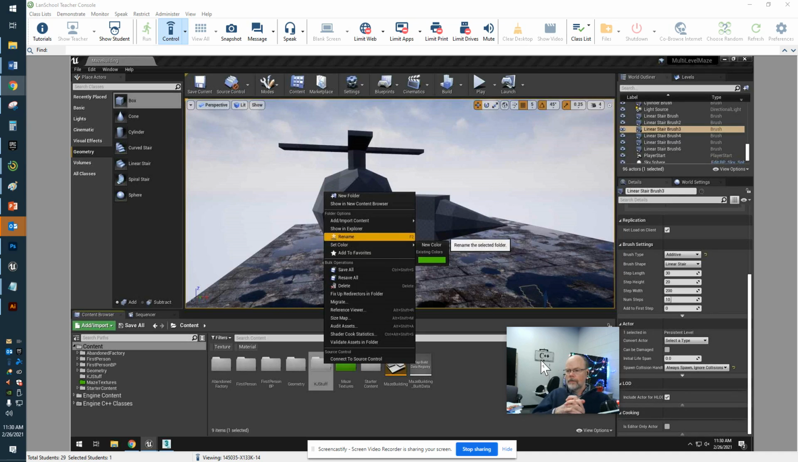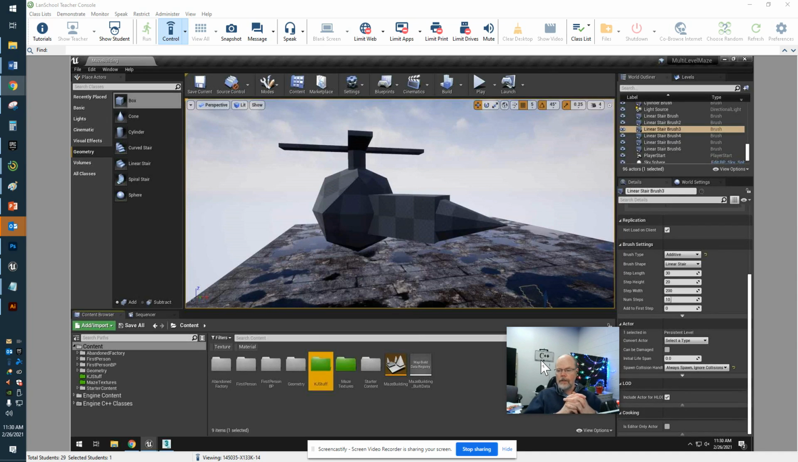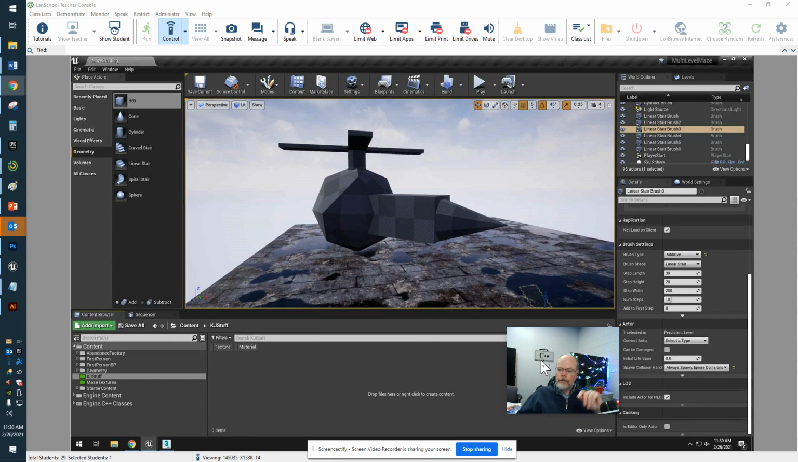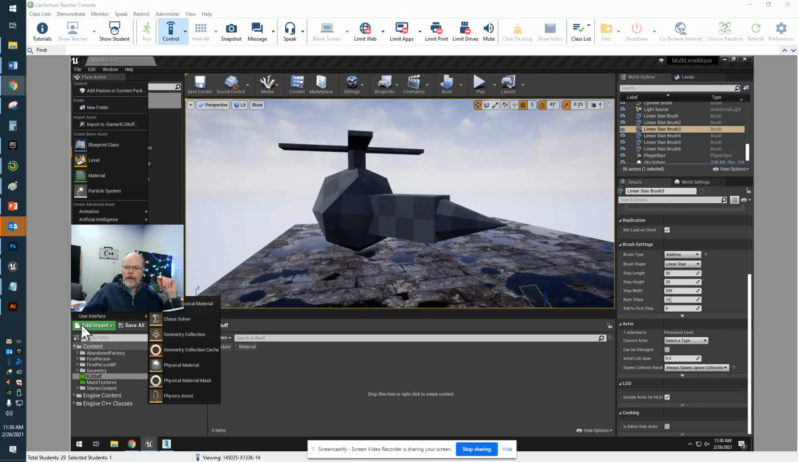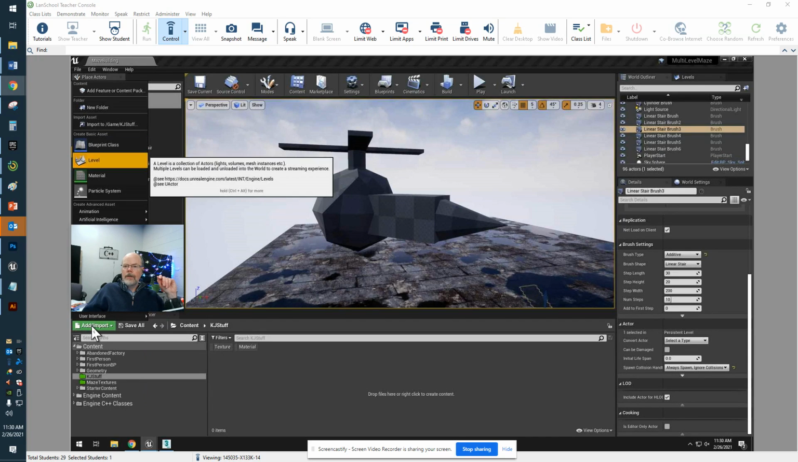All right. We're going to, oh good, he's going to set a color. Let's open up the folder. And then on the left-hand side, there's an Add Import button. It's a green one. Let's click on that. Go to the top.